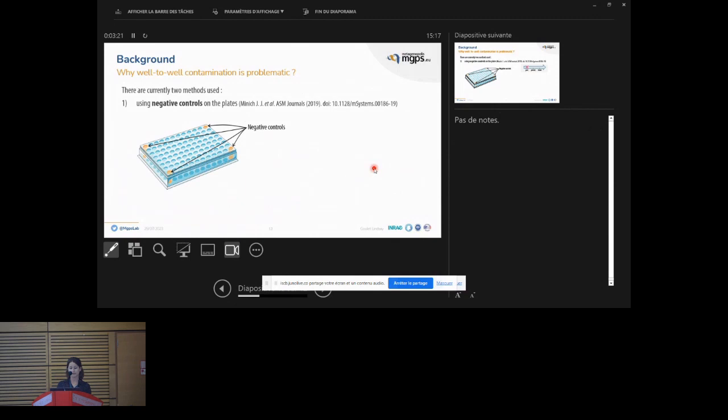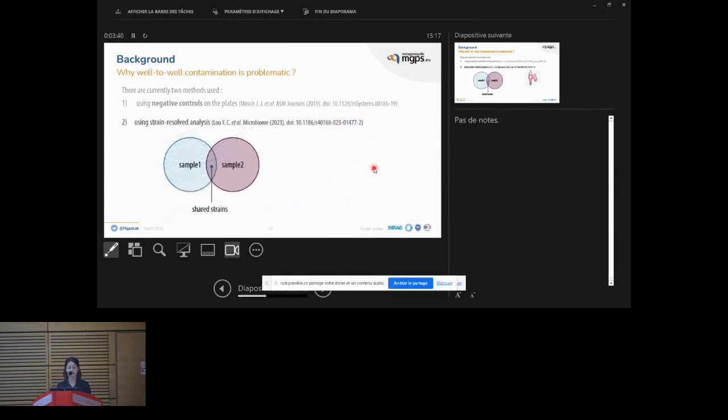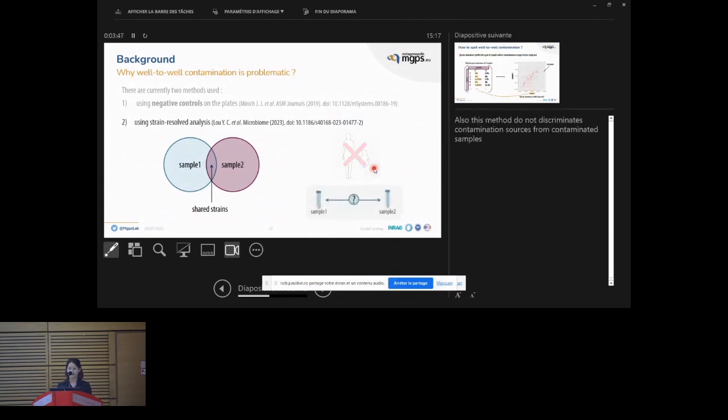The first uses negative controls on the plates, but this method cannot be used on all data already generated, and the negative controls are costly. Also, this method doesn't discriminate contamination sources from contaminated samples. The second method uses strain results analysis, but this method doesn't work with related samples like mother and child, and also does not discriminate sources from contaminated samples. This is why today we introduce a new method, Crocodile, for the detection of this contamination.